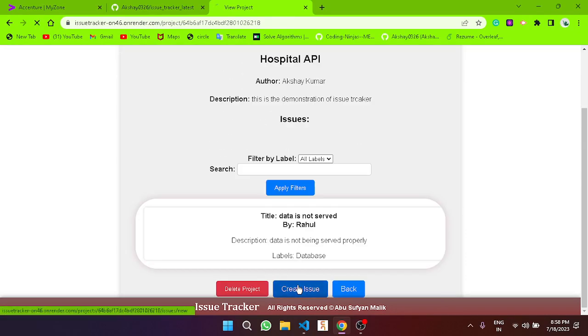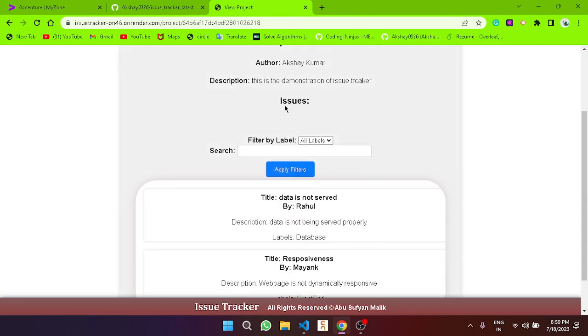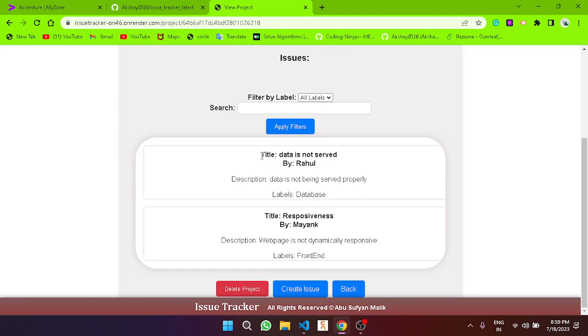Let's create one more issue so we can see the filters as well. Let's say the title is responsiveness. The web page is not dynamically responsive, and the author, let's say Mayank, handles the front end, and this is of front end type, so I'm clicking front end. Create the issue. The issue is successfully created. Now we have two issues.